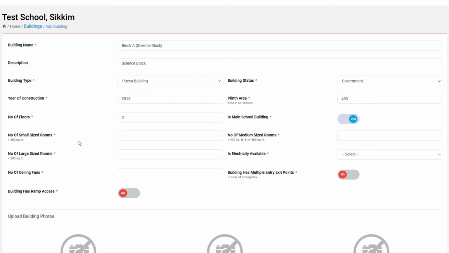Number of small-sized rooms. Now these details are according to the CBSE guidelines, so you have to enter the details of rooms which have an area less than 400 square meters. I'm entering for test school, but you may have none or more according to your school. Number of medium-sized rooms in your school, 5, and large-sized rooms, 2. This way, you can configure the data.